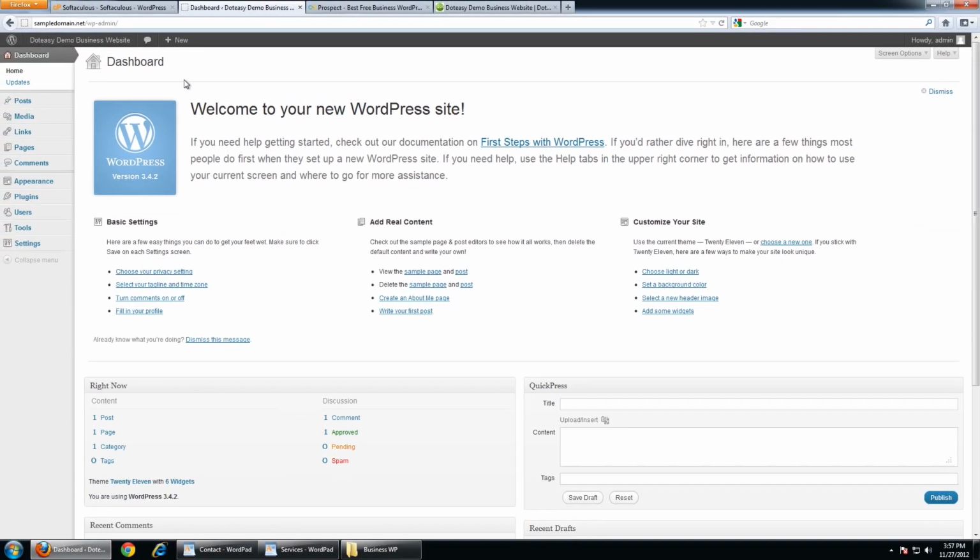And now, just while we're waiting for that to go in, you can see it's actually come up to the dashboard. Now this is where you're going to be doing most of the changes within WordPress. So do take a little bit of time to familiarize yourself with this. If you need to pause the video for a minute or two, just go for it.